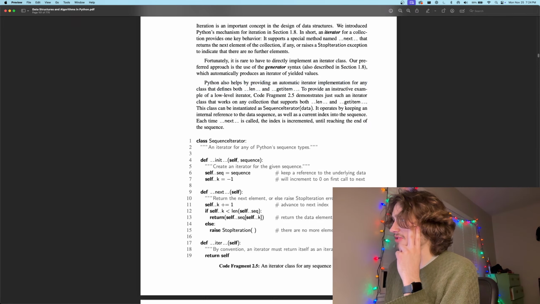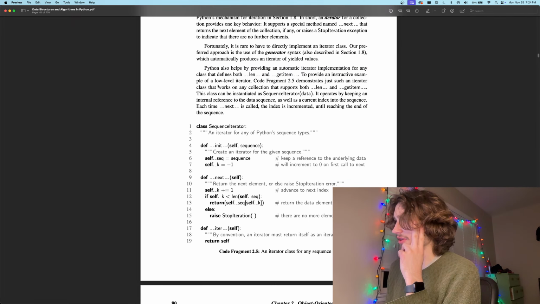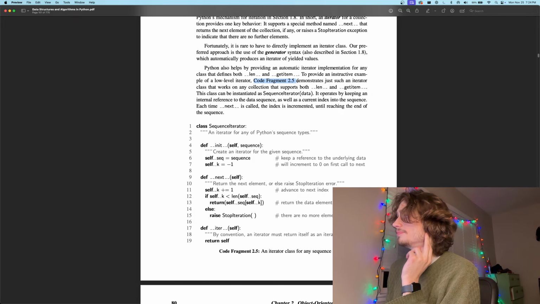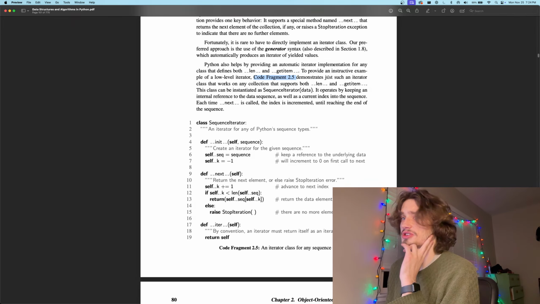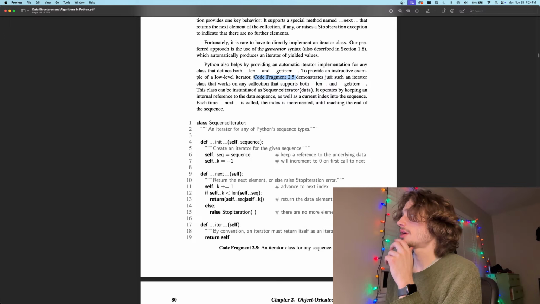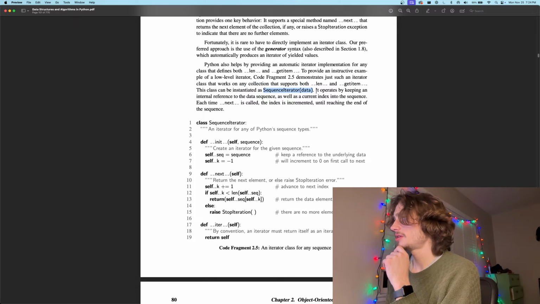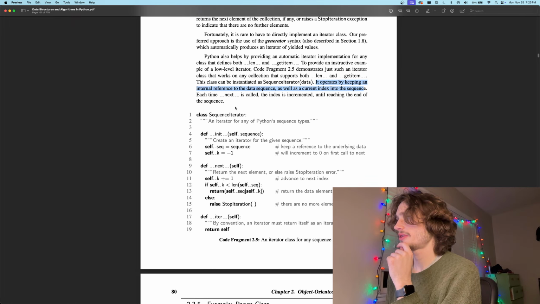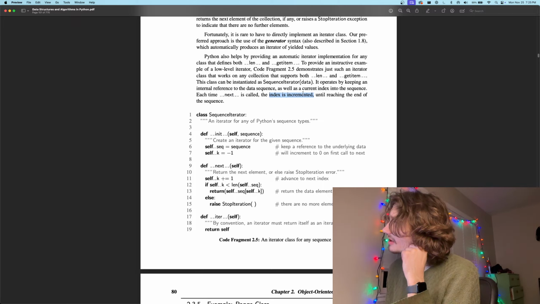To provide an instructive example of a low-level iterator, code fragment 2.5 demonstrates just such an iterator class that works on any collection that supports both length and getitem. This class can be instantiated as SequenceIterator of data. It operates by keeping an internal reference to the data sequence as well as a current index into the sequence. Each time dunder next is called, the index is incremented until reaching the end of the sequence.